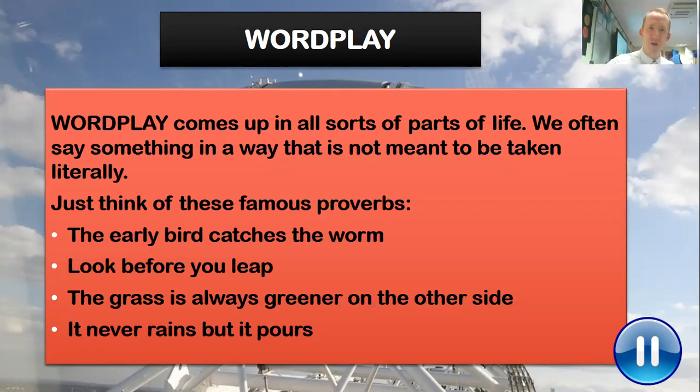Welcome back. How did you do? The early bird catches the worm. Now, what that means is if you get up early, you can usually make more of a success of something. You're more likely to succeed if you start early, start well. Look before you leap. Well, that means take an assessment of the risks ahead of you. Check what you're doing before you get stuck in.